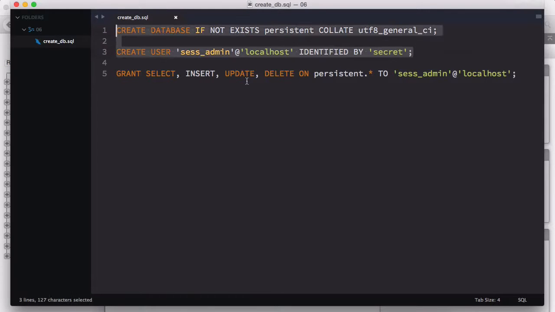So these lines are going to first create a database. The second is going to set the user, and then we're going to grant this user select, insert, update, delete on persistent. The user we created is sys_admin. We're going to grant, which means we're going to allow them to perform these tasks, select, insert, update, delete, on this database, only this database.